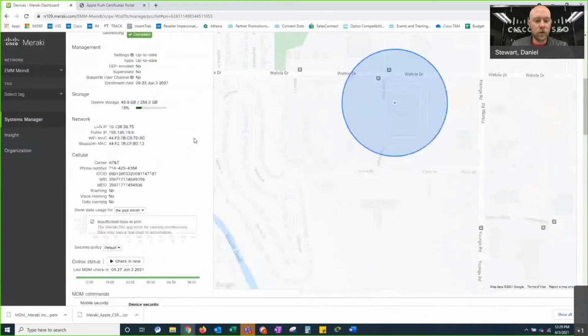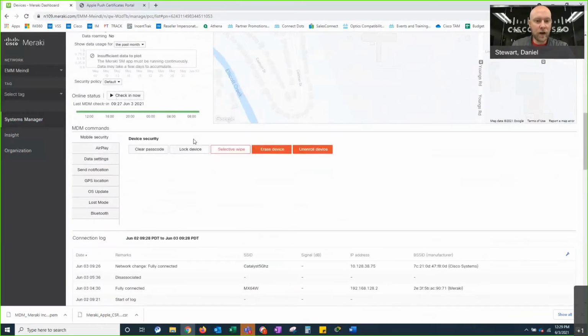If you scroll down a little bit more here on the screen, now we get to see some of the things we can do on a per device level. Device security is one of the first things you can do. So again, we can talk about things if the device was lost or compromised for some reason. You can remotely lock the device, clear the passcode, erase the device, wipe the device, or effectively just unenroll it if you didn't want to manage it any longer.